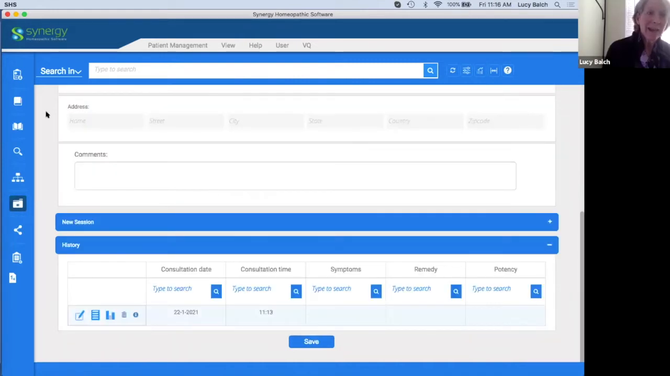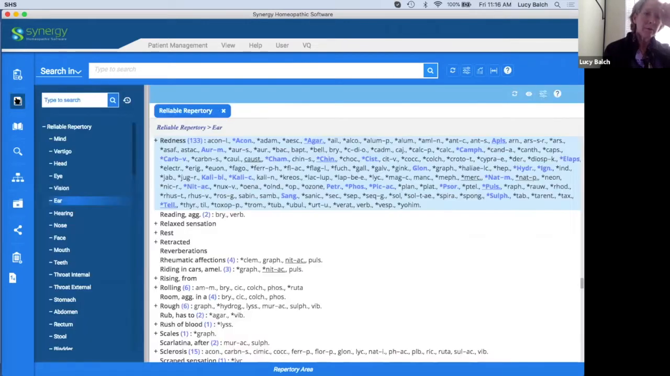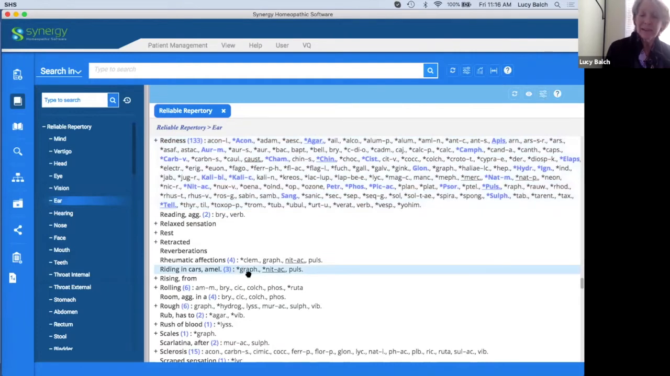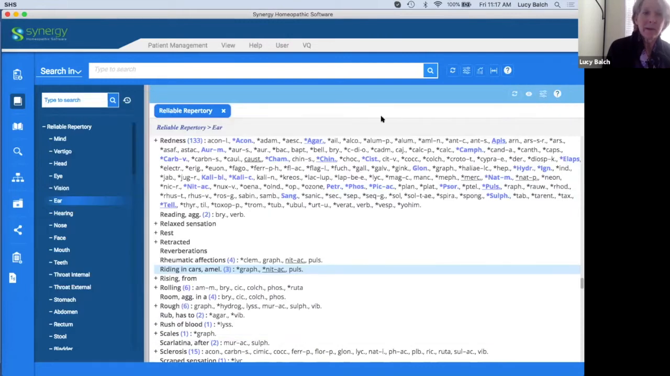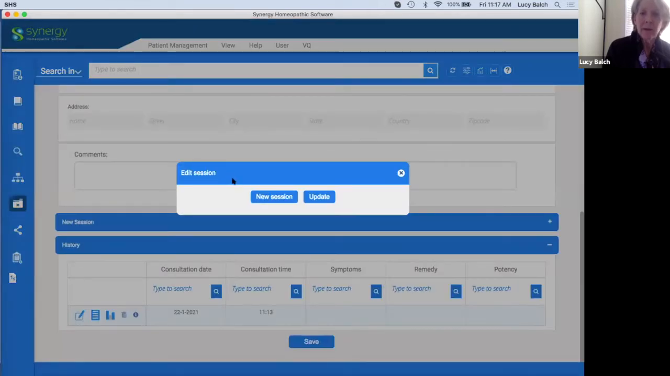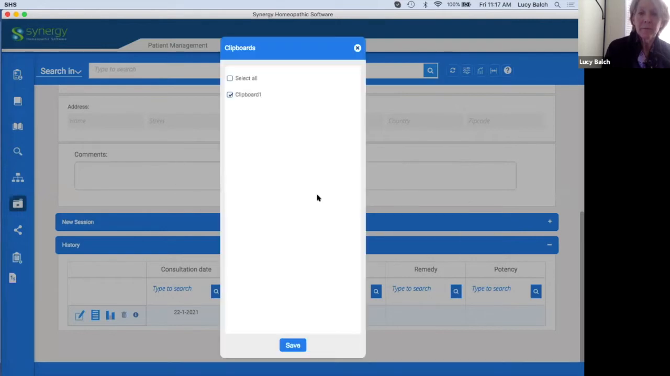Yeah. Okay, so I'm going to go back to the repertory module and I'll pick another rubric. Do you see how the 4 turned to a 5? So there, I got that new rubric there. I've made the change to this saved clipboard. All right, and so then you simply go to patient management, save, and you're going to update, save.